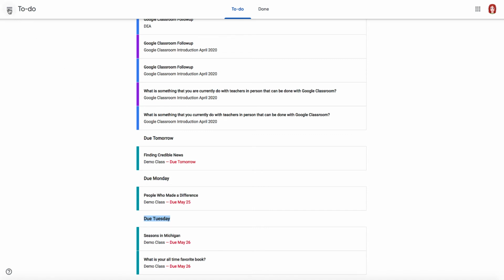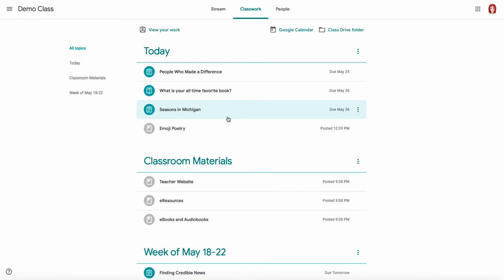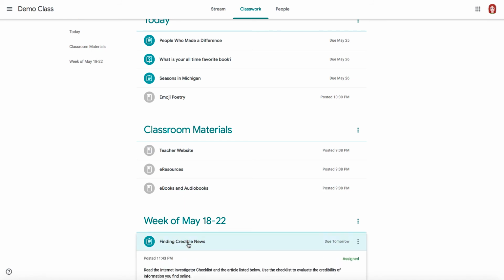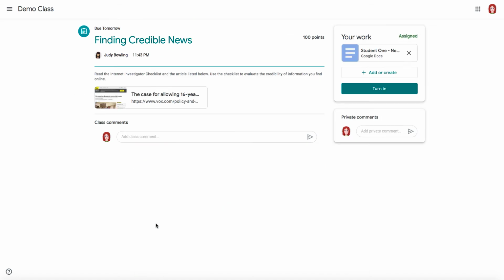I'm going to go back to the classwork page, and I'm going to find one of those assignments. And I see here, Finding Credible News is due tomorrow. When I look at it at this point, I see quick access for the assignment. To get more details, I'm going to click on View Assignment, and this allows me to see the directions, any additional attachments, resources, and other information I need in order to complete this assignment.